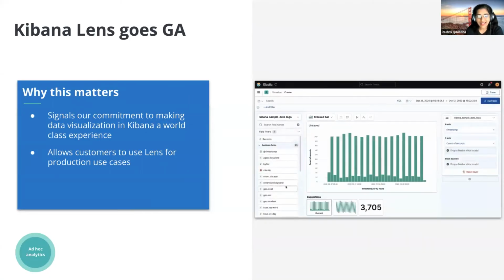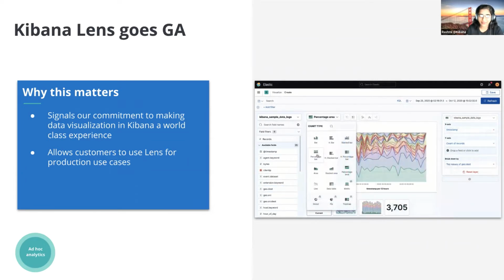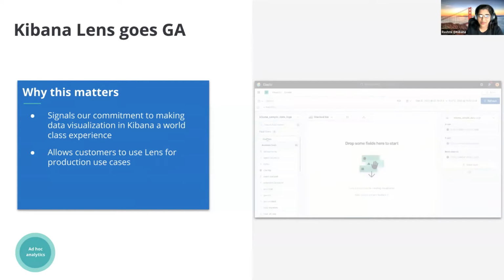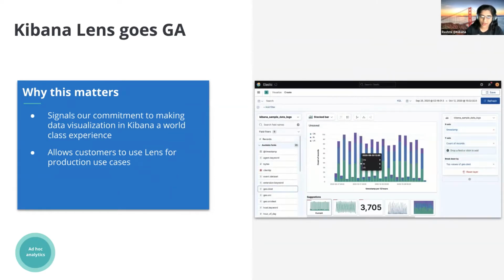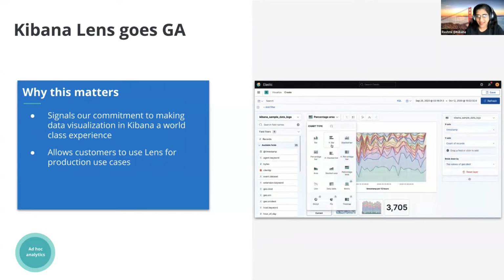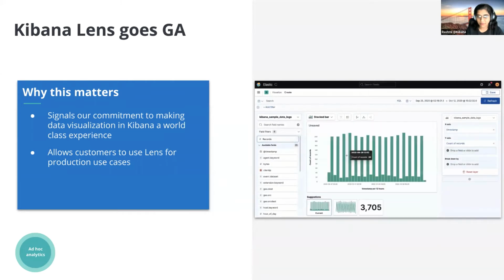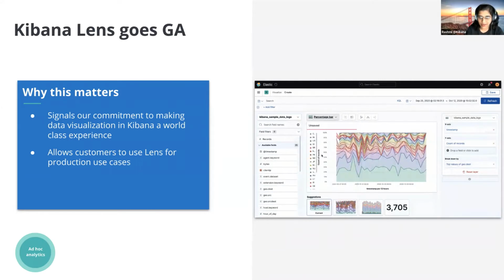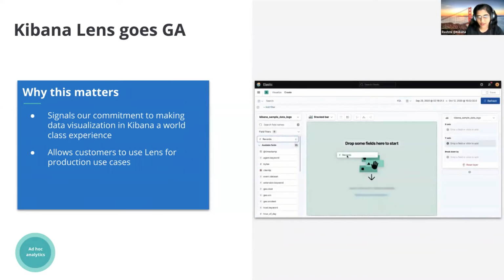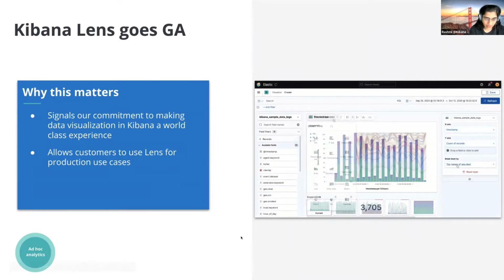So with Lens being GA, what does GA mean? With this, we are putting this power in the hands of our customers and users to use this product for production level use cases. That's not a small thing, because there are several companies which are waiting for this to be GA, for our commitment to make this better and better over time. It was available as a beta feature for a long time. We have improved it over and over again, and now we make it GA.